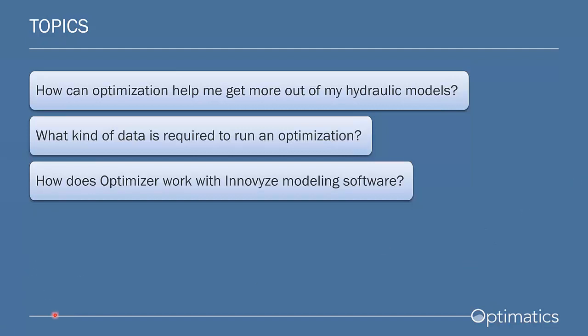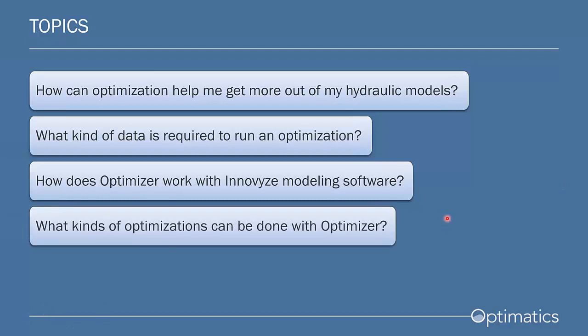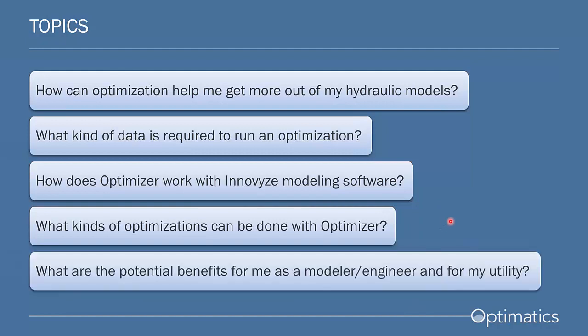Lost my clicker here. And what kinds of optimizations can be done with Optimizer? And finally, what are the potential benefits for me as a modeler or engineer and for my utility? So I'll be giving a pretty broad introduction of how these platforms can work together and how we can get more out of your WS Pro models by using Optimizer.